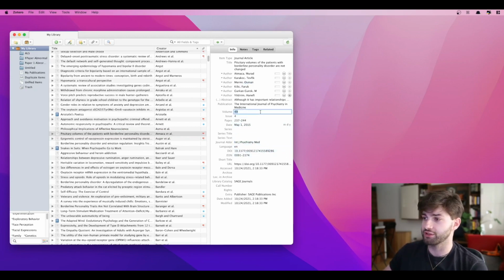So for instance, if I'm saying, oh no, this is not volume 49, this is volume 48, I can do it. Very simple. Same for the DOI, if it's not present, let's say because I downloaded it from Google Scholar, I don't have to re-download it from another site. I can just copy-paste the DOI, and I will have it as well in Zotero.